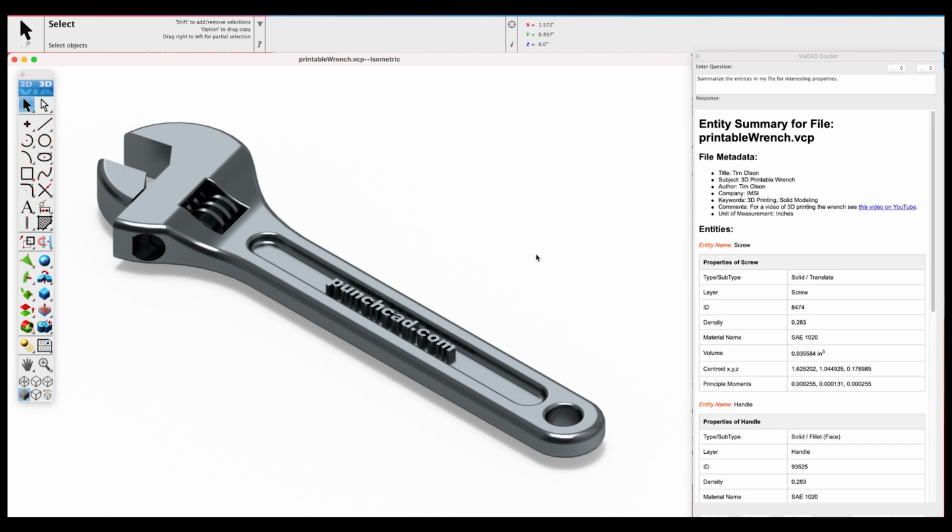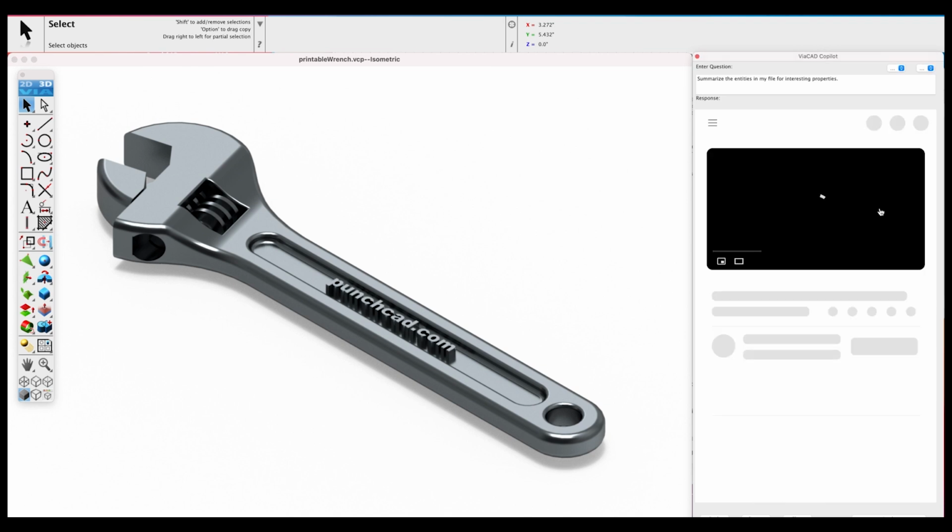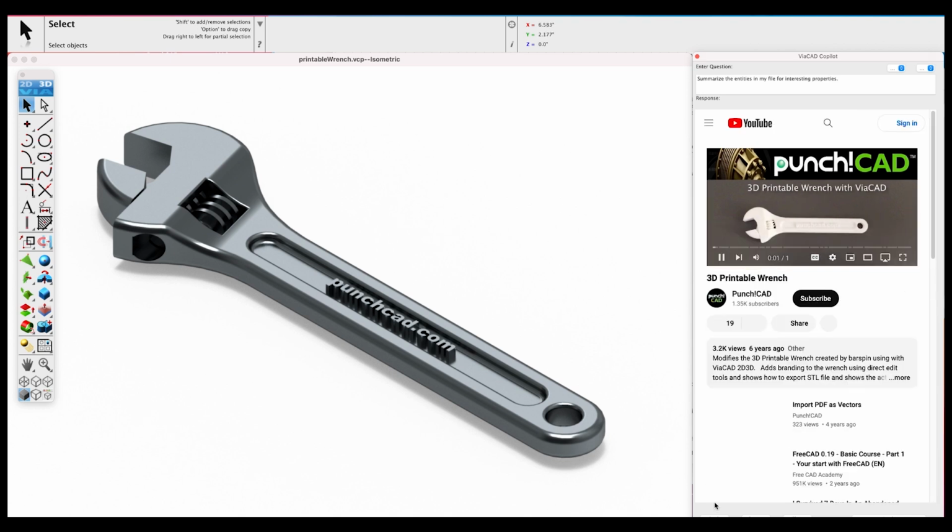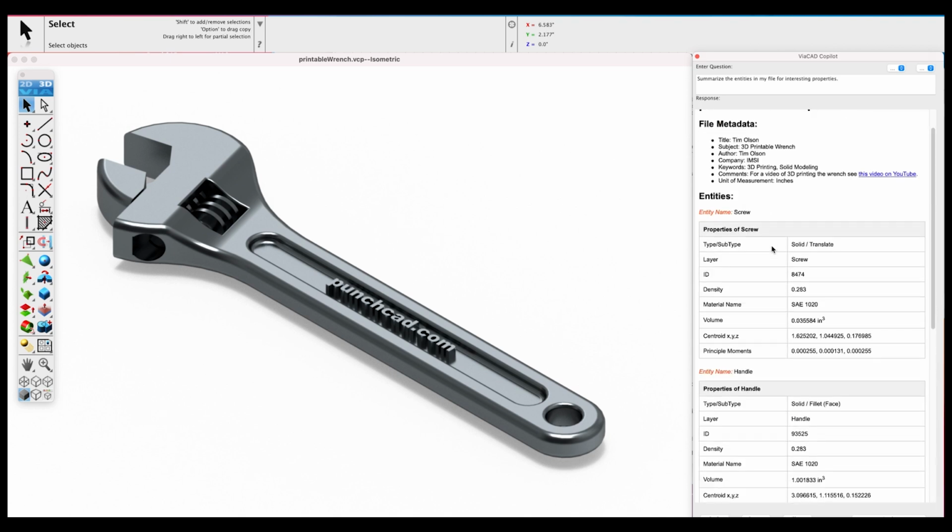Okay, so it has examined my file and it has extracted some metadata from our file properties attributes where I can get some comments about the file. My metadata includes the actual video of the 3D printing. I can click on it and it'll play my video for me. It can also, it's reviewing all the entities I have in my part.